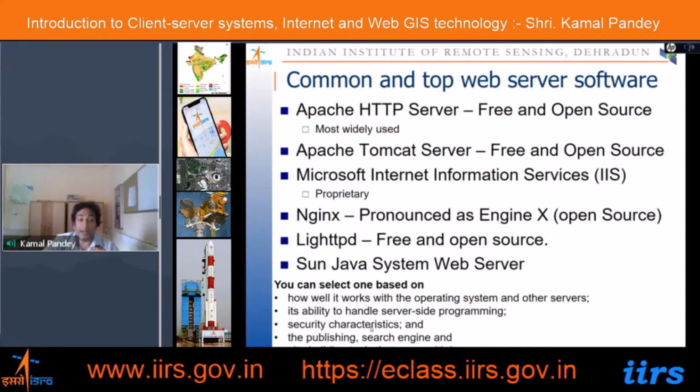Now, security and characteristics. How secure these web servers are. Performance is also an important characteristic. The publishing, search engine, and site building tools that come with it. Whether any site building tools are available with these servers or not. These are the points which you should keep in your mind while going for a particular web server.